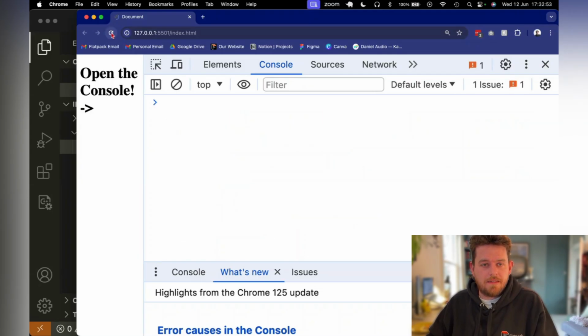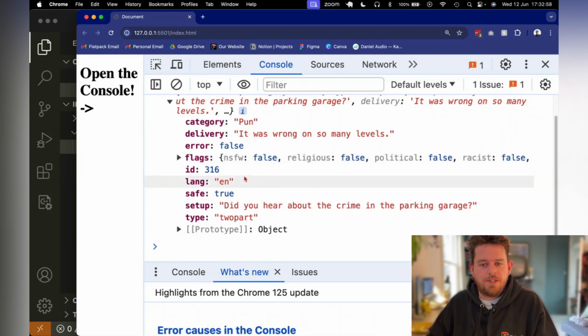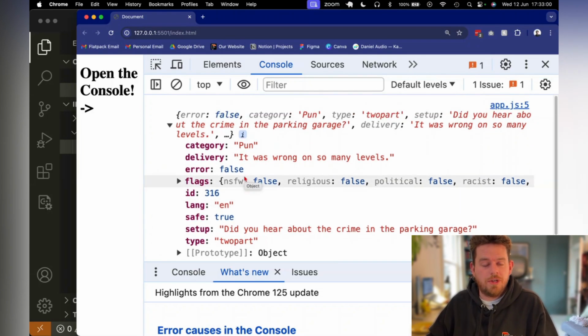So let's go ahead and refresh this again. Brilliant. And we get a new joke. Did you hear about the crime in the parking garage? It was wrong on so many levels. Fantastic. We get jokes. Feel free to refresh the page a few times to get all of the different jokes.